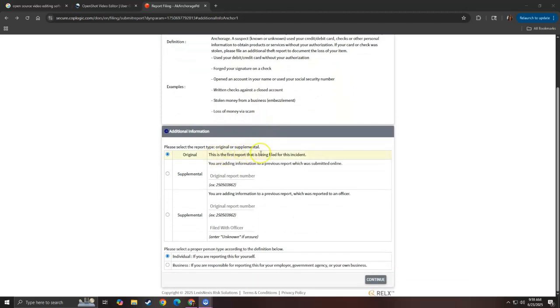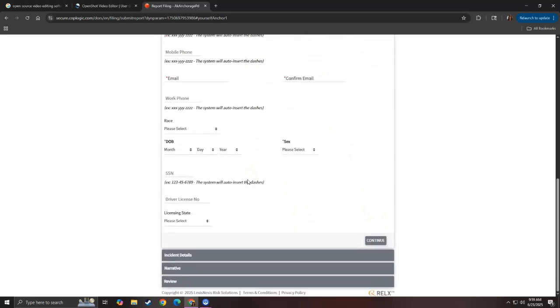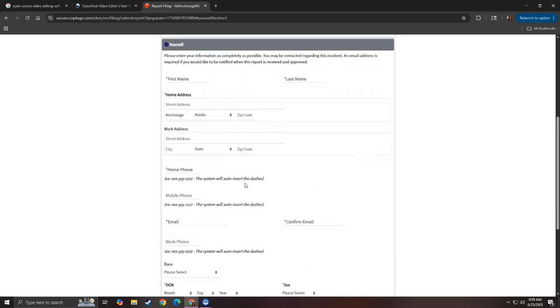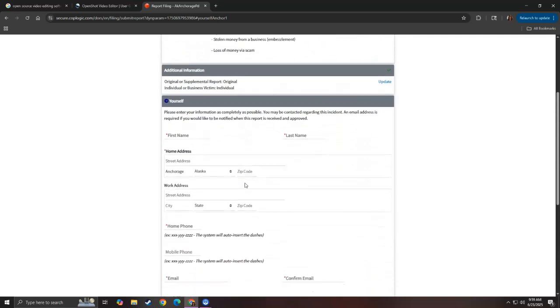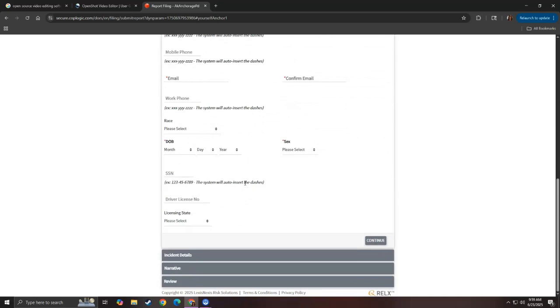If this is the first report of the incident, you would click Original. So we're going to click Original. And then you would click Individual because you're reporting this for yourself, and click Continue. And then you're going to fill out all of the information here and make sure that it's accurate and click continue and then go through and finish filling out the report. Now, I'm not going to do these things because I don't have an incident to report, but at least with this information, you can continue on with the report and get it filed online.